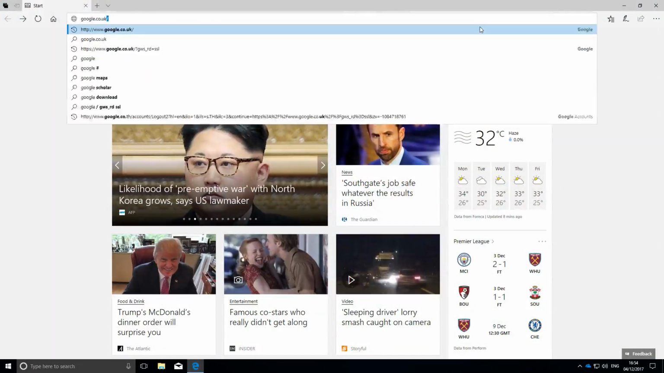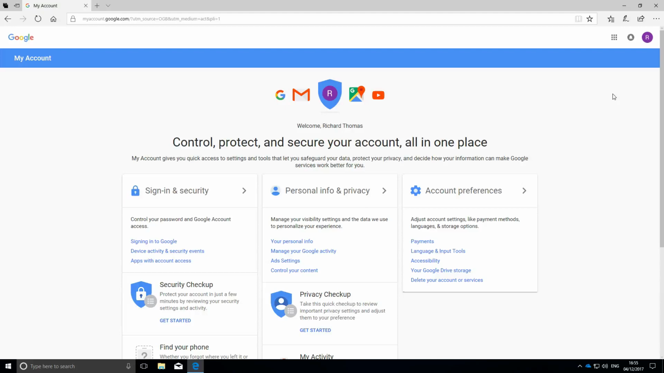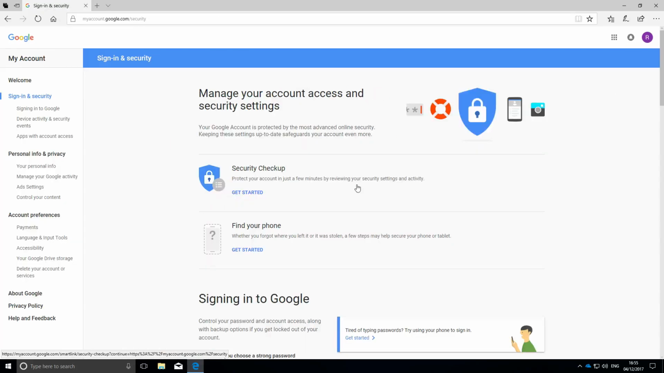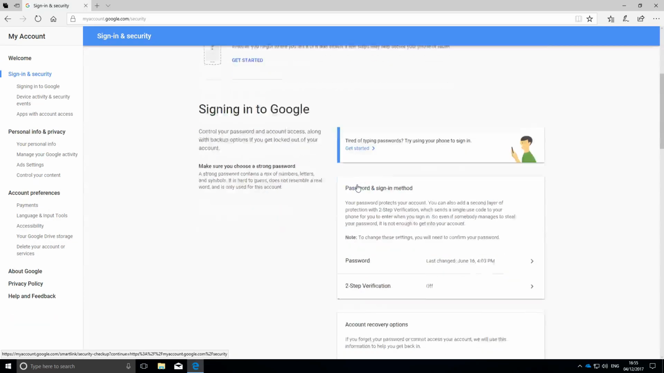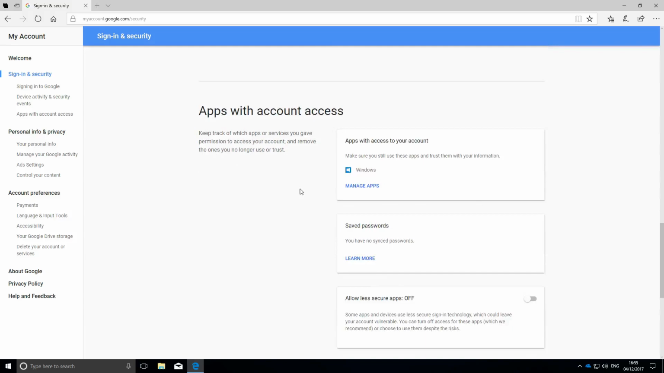Open your Google account and sign in. Click here to go to My Account. Next, go to Sign In and Security. There's all sorts of options for you here, but the one we need is right at the bottom. Allow less secure apps. Simply use this slide button here to switch it on.